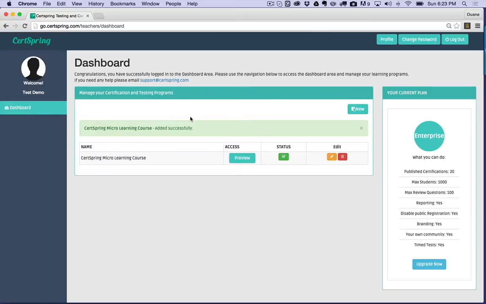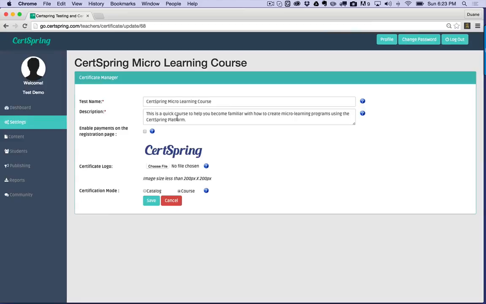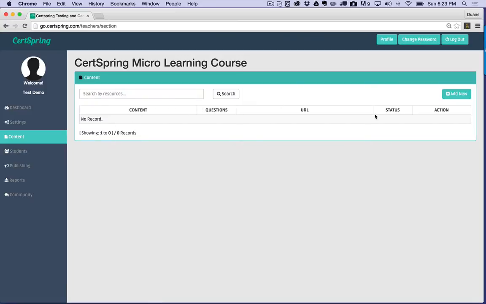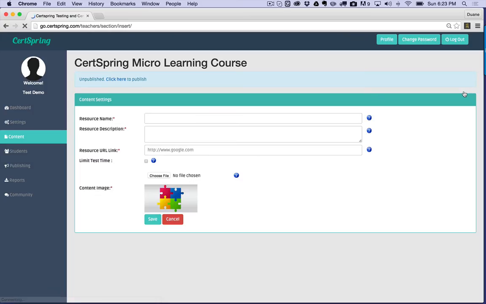And as you can see now in the dashboard, I have a course, a CertSpring Microlearning course, and I'm going to go ahead and click the pencil button to edit this course, and I'm going to now add content. So let me go ahead and go to the content screen. As you can see, we have no content. I'm going to click Add New.